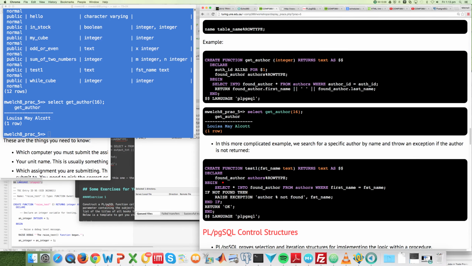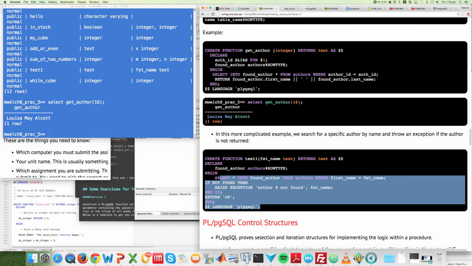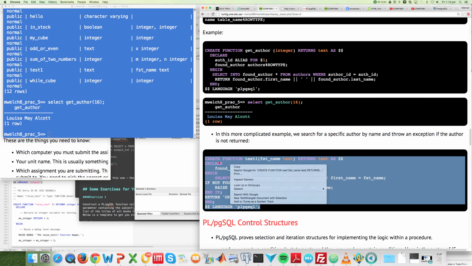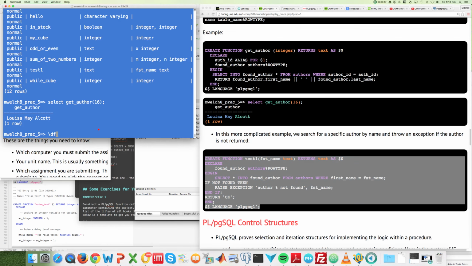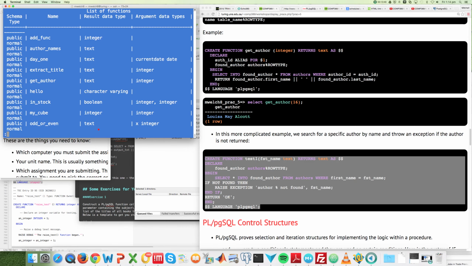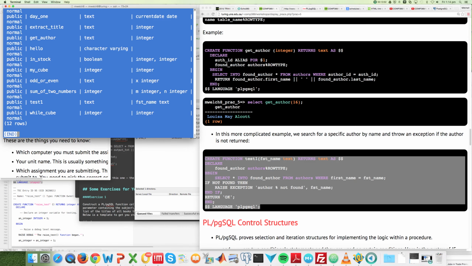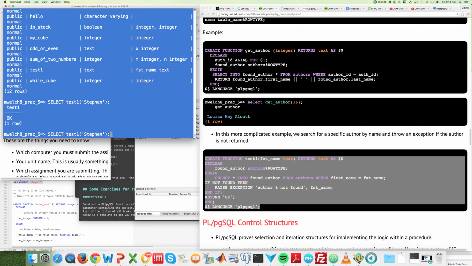So if we go through and run this one, I'll just check whether we have test1 in there. We actually have test1 already in there, so we should just be able to go. And we're going to put in a name. You can see that particular author was in there, so we've got Stephen King listed in our authors table.